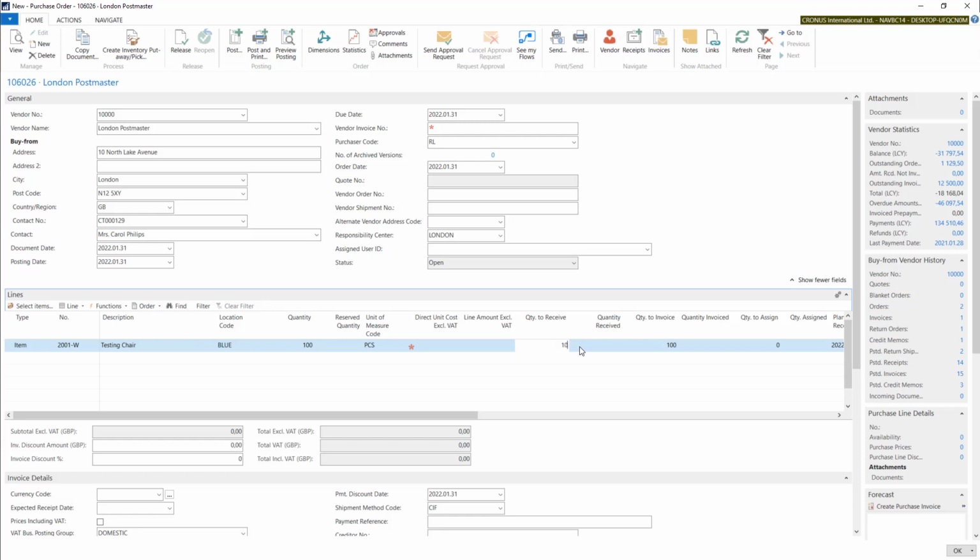In this case, you can decide what quantity you will receive. You can take less, and of course you can post as many receipts as you want from one purchase order. And the same for the invoices. You decide in Qty. to Invoice what quantities need to be invoiced in this one posting. So let's first try to receive 10. We can go with Post, Receive.